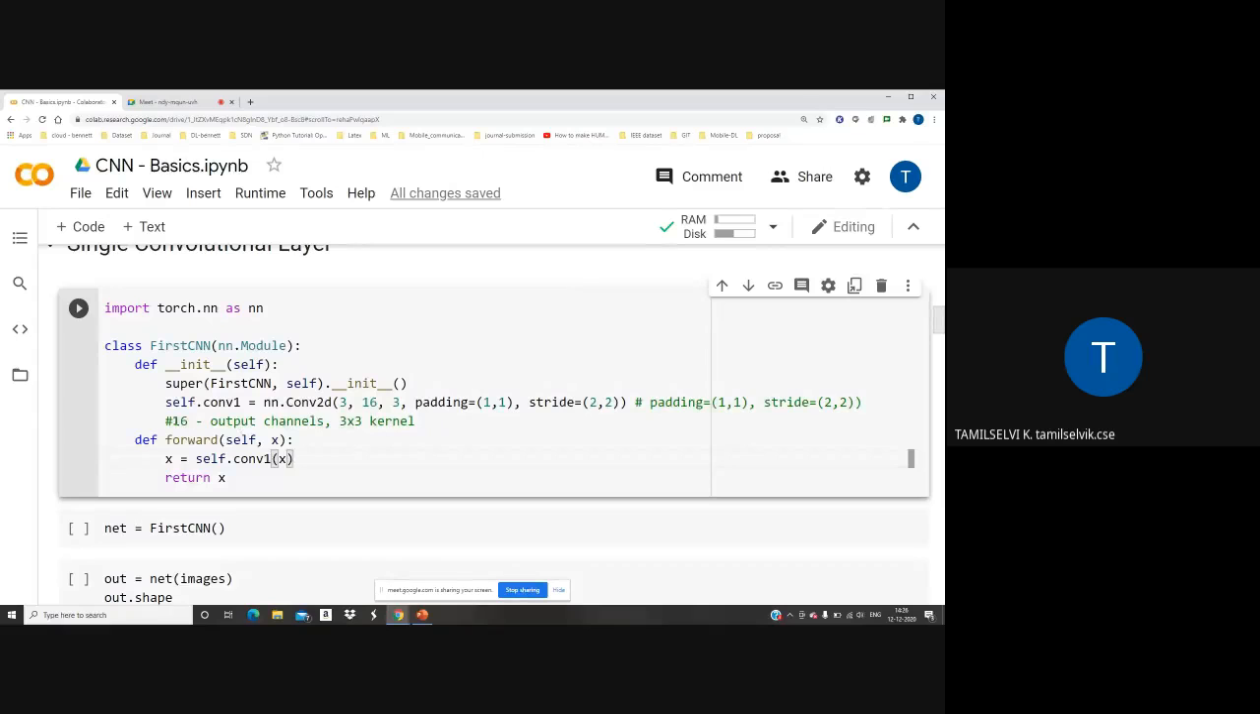Okay, so the output is nothing but you are going to have 16 output channels. Padding I have used (1, 1) and stride 1 in order to maintain the input size. Then you will define a forward function. This will be called when you invoke this, call this function. So this is instantiation.